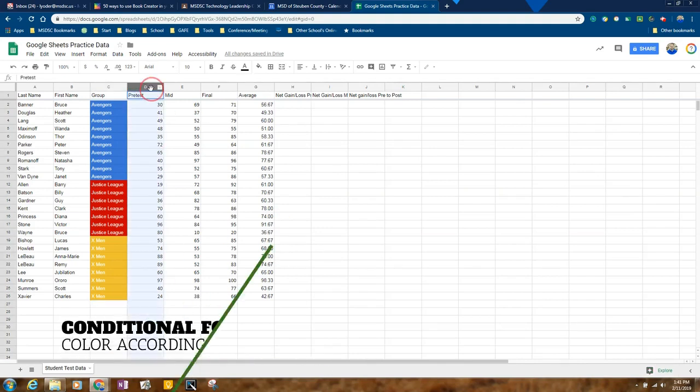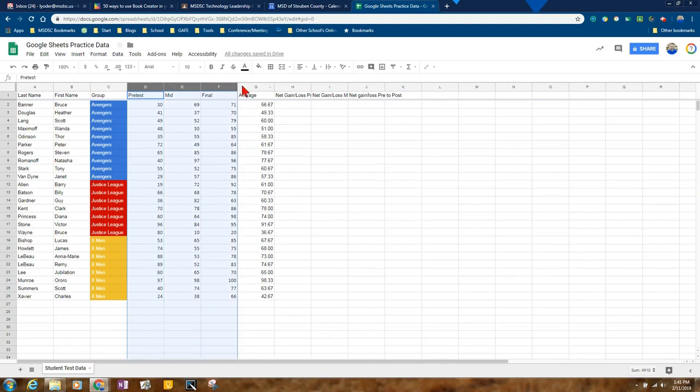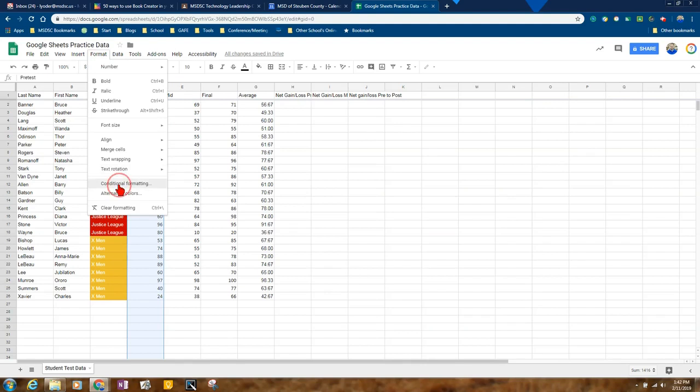All right, so I'm going to go right here to my pretest, and actually it'd be faster if I did the conditional formatting all the way across, but I'm going to start just in this one to show you that you can make these adjustments here. And then if you wanted to customize specifically across the board, you could. So I'm going to first click on this down arrow. Another way you can do it is to go to Format, Conditional Formatting.